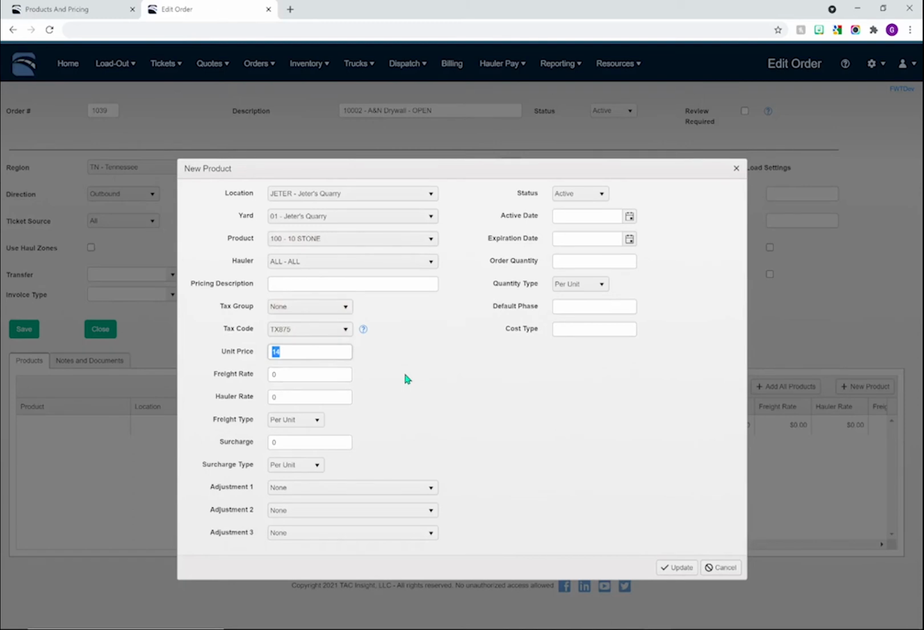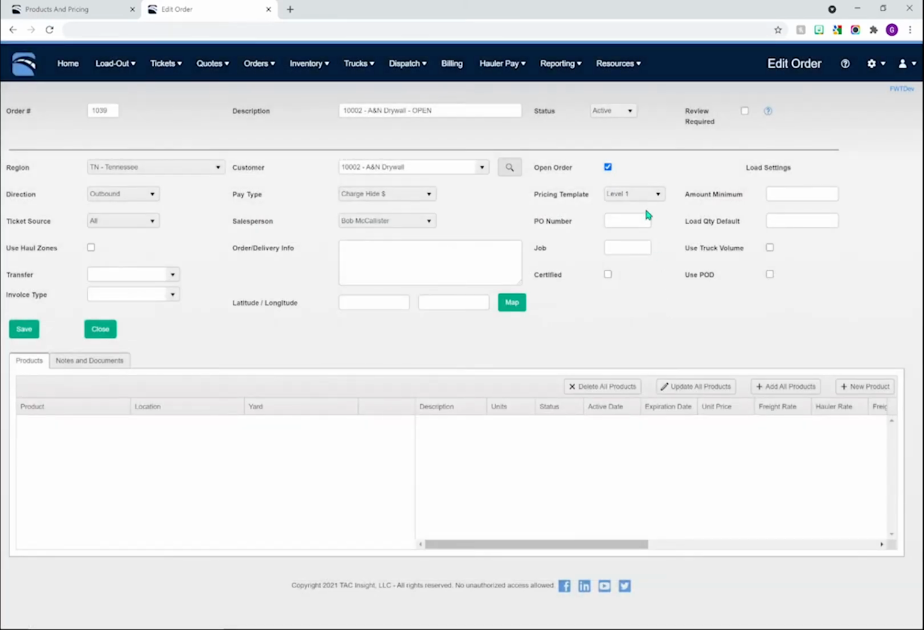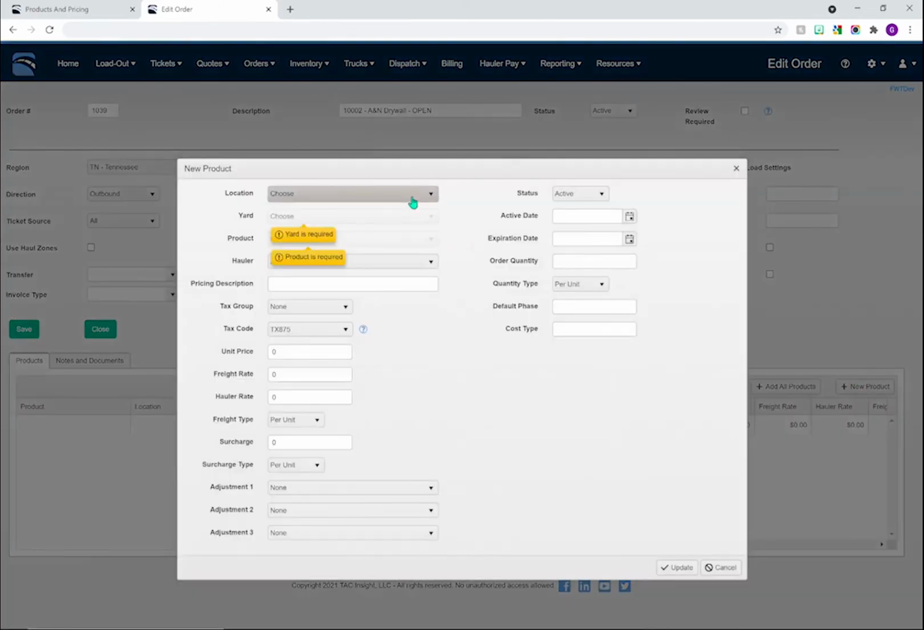However, what would have happened if we had selected a different pricing template for this order? Let's delete the product and find out. This time, I'll select level 2 for the pricing template and then click Add Product again. Select our location and 10 stone. This time, the unit price is $13, just as we had established for the level 2 template.